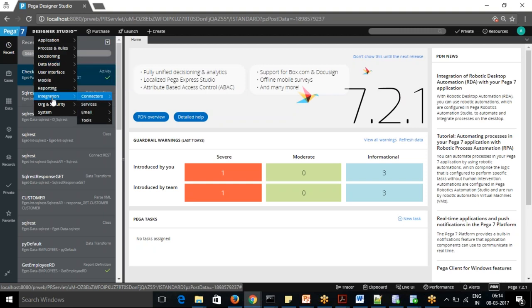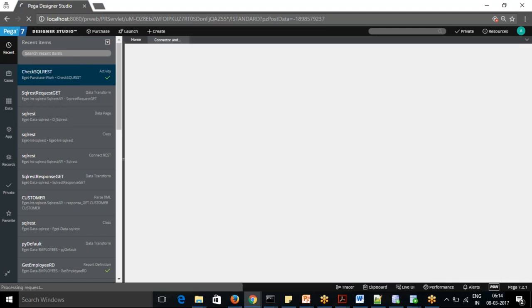So for Connect SOAP, again we have widgets. We have create SOAP integration. We can go either this way, the connector and metadata widget, or we can go with the SOAP integration. Today we'll go with the integration connector and metadata widget, okay.